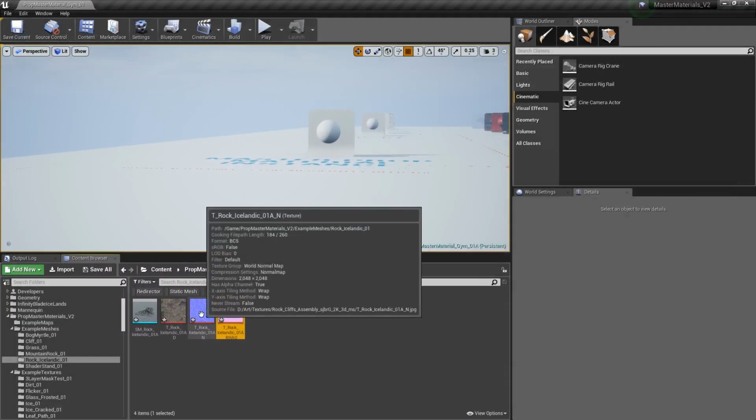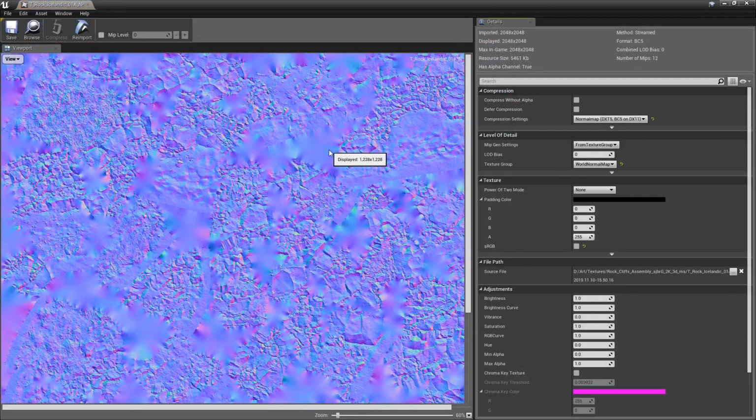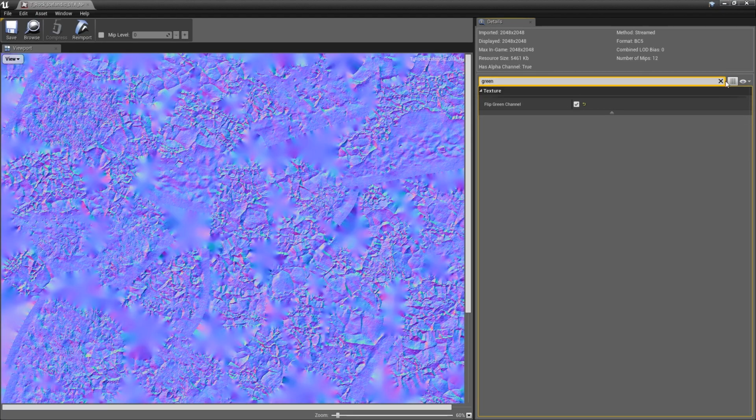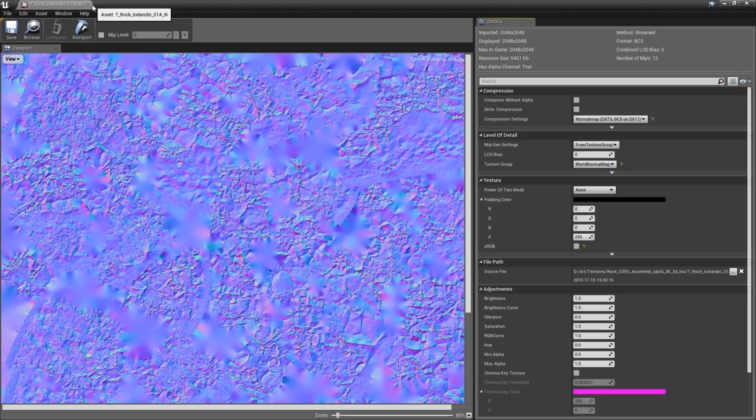And specifically for Megascans assets in Unreal, they don't by default import at the correct settings. So what you need to do is flip your green channel. Let's flip that. So that's good. Now we have an accurate normal map.